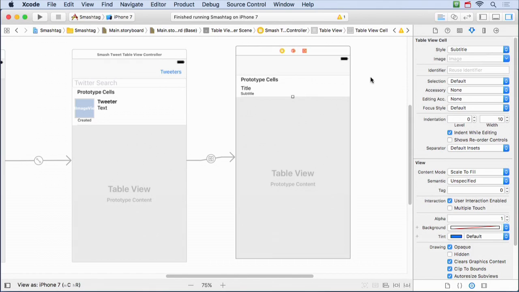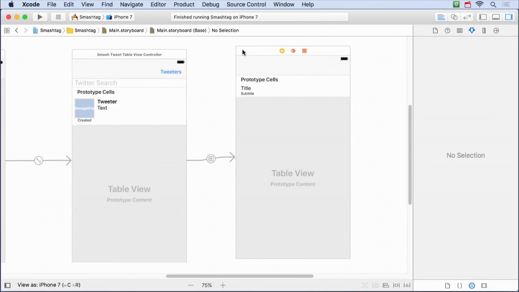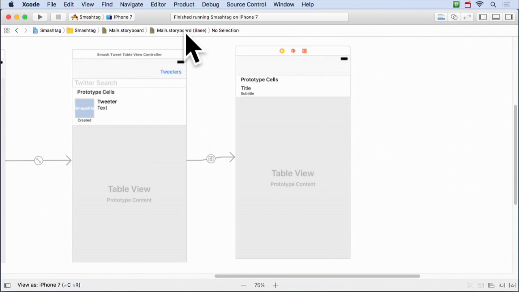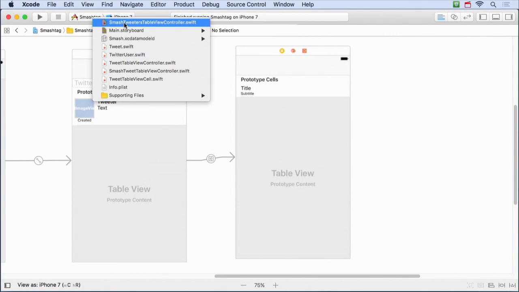And we need a reuse identifier for this cell right here. We'll call this "Twitter User Cell", because that's what it is. The Twitter user is going to be shown in this cell right here. All right, so that's it. That's our entire UI. Super simple. All we need to do now is implement the guts of this controller right here. So let's go back to that.